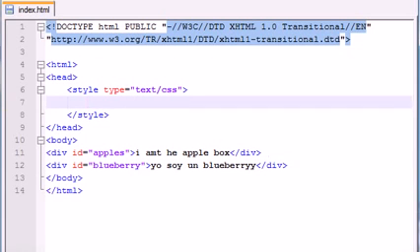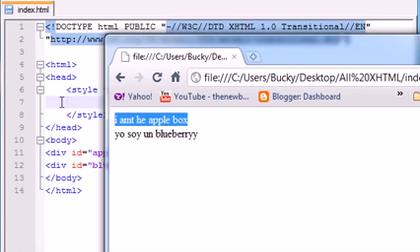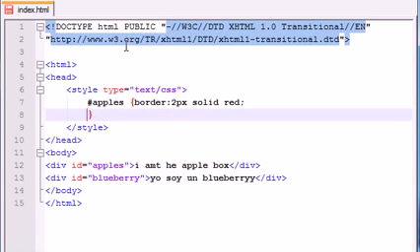So anyways, go ahead and save this and see what we have on our screen so far. We have I am the apple box and yo soy un blueberry, the blueberry box. So in order to visualize these a little better, let's go up in CSS and give them a border, so they actually look like boxes. So in your apples, let's add some rules to it. Border equals 2 pixels solid red, because apples are red. It might make it easier to tell.